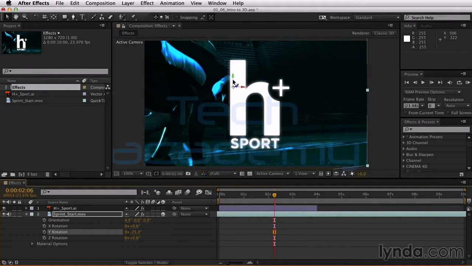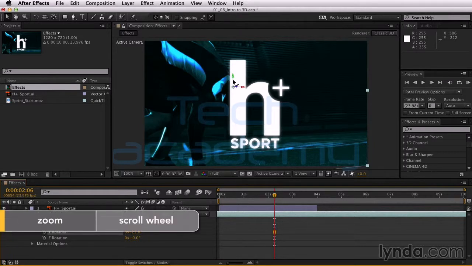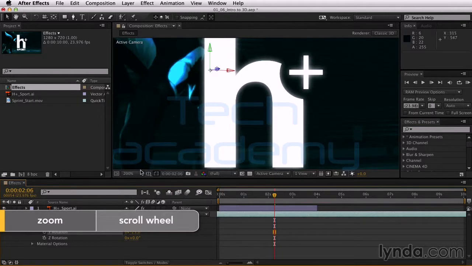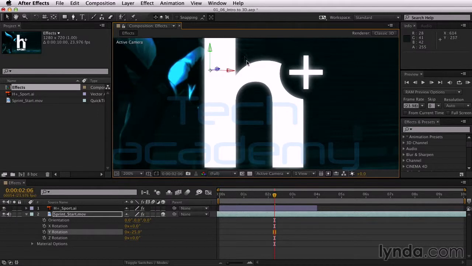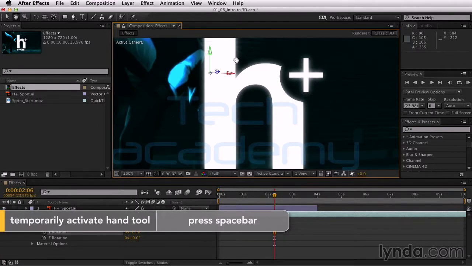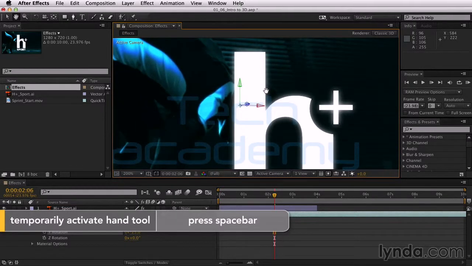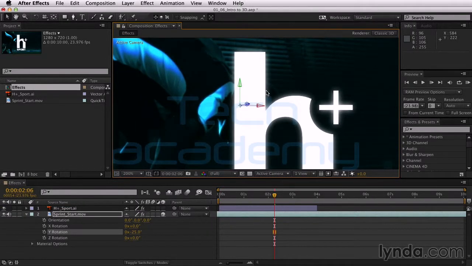Just so I can see things more clearly, I'm going to zoom into the scene. I'm going to scroll up with my mouse wheel to increase the magnification. You could just click on the magnification and increase it up to 200. Now I'm going to press the space bar so I can get my hand tool and then just click and drag in my comp window to reposition everything. Let go of the space bar.